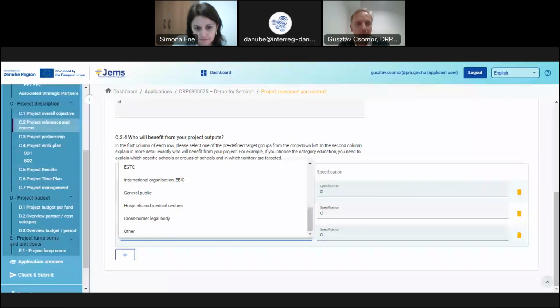So when you are in that section where you are expected to define the target groups, there is a drop-down list, and at the very bottom of this list, there is the option other, which was mentioned.